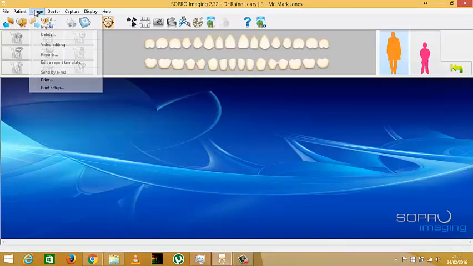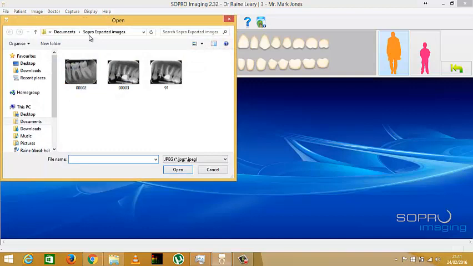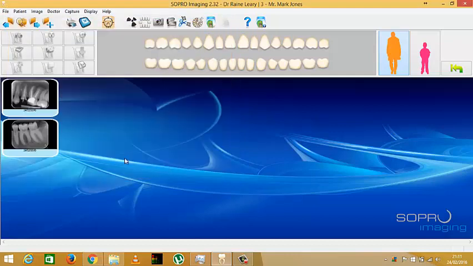and you click on Image, Import. It's already defaulted to here, so say it was this image and this image. I just hold down the Shift key to select two, and I click Open. And there we are, it's put them in Mark Jones's notes now.